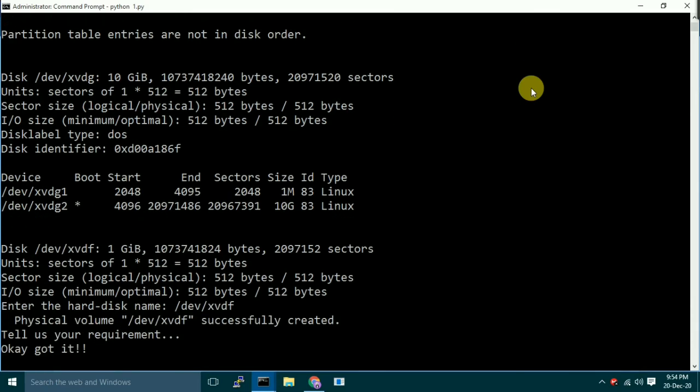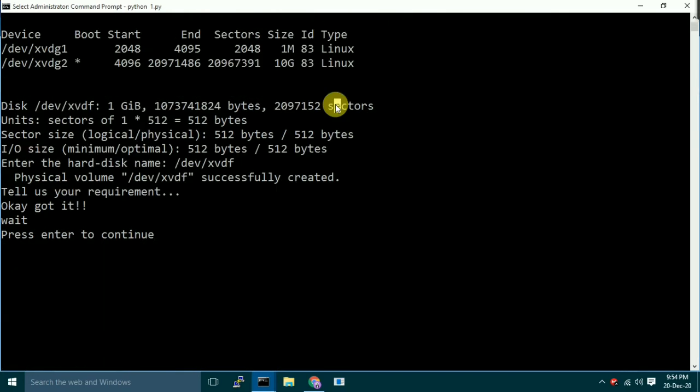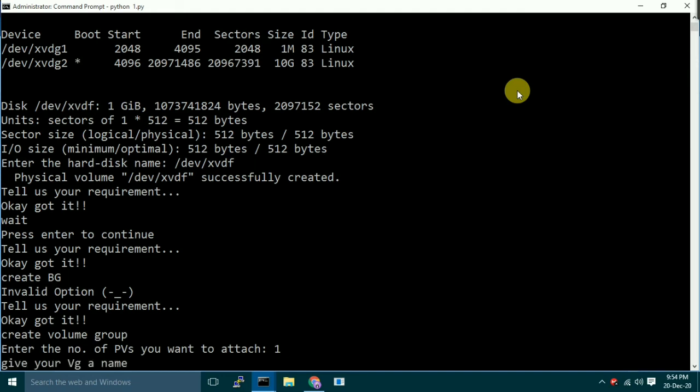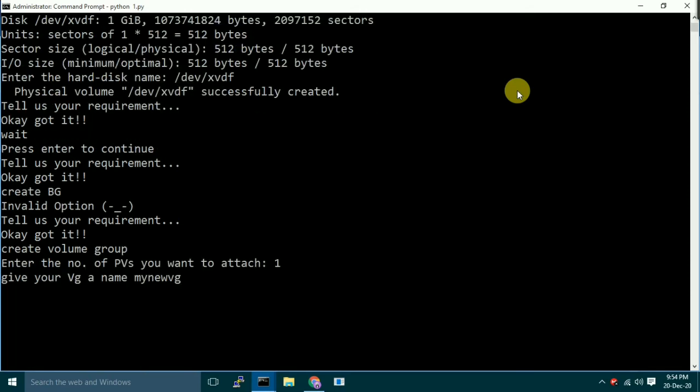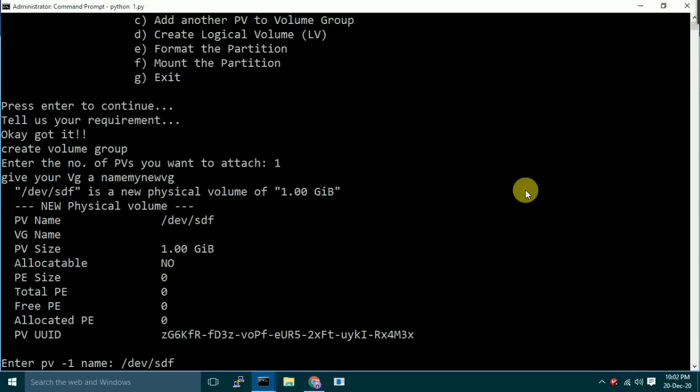So here one more thing which we can do is create volume group. So let's create volume group. Create VG. Create volume group. Just one PV I want to attach for now. VG name, let's say my new VG. Yes, enter. So here we have to enter the PV name. Let's say it is /dev/sdf. So here my volume group has been successfully created.